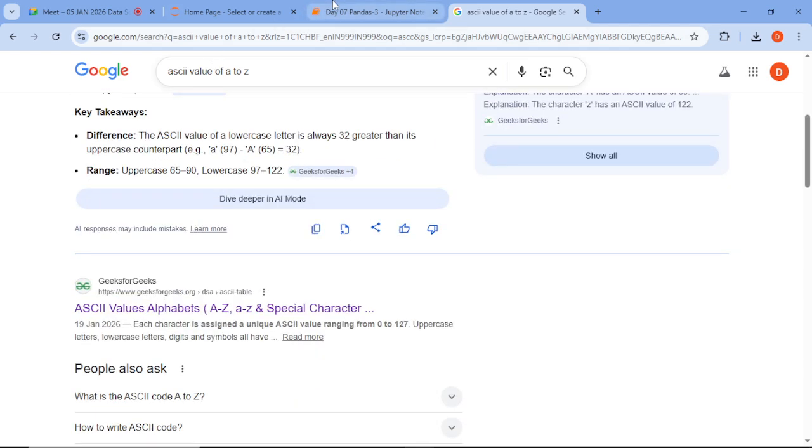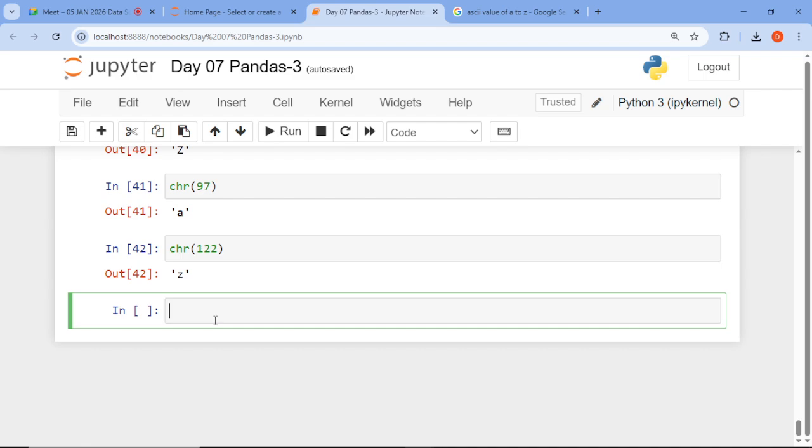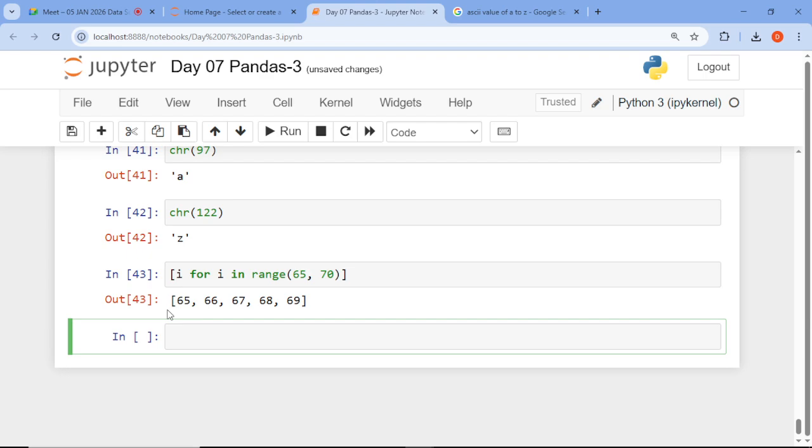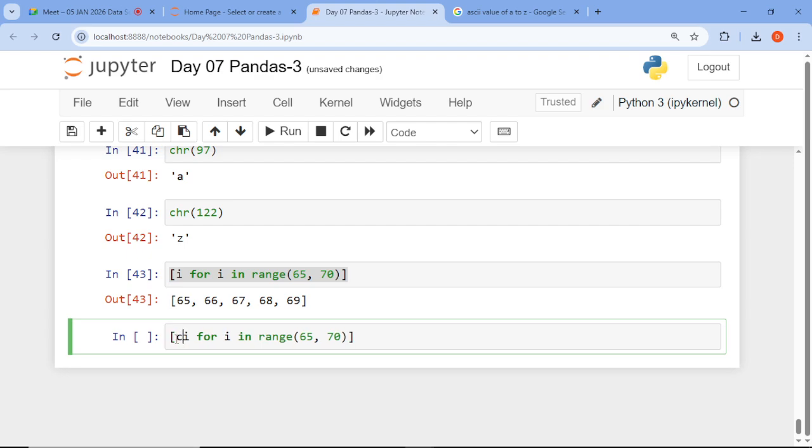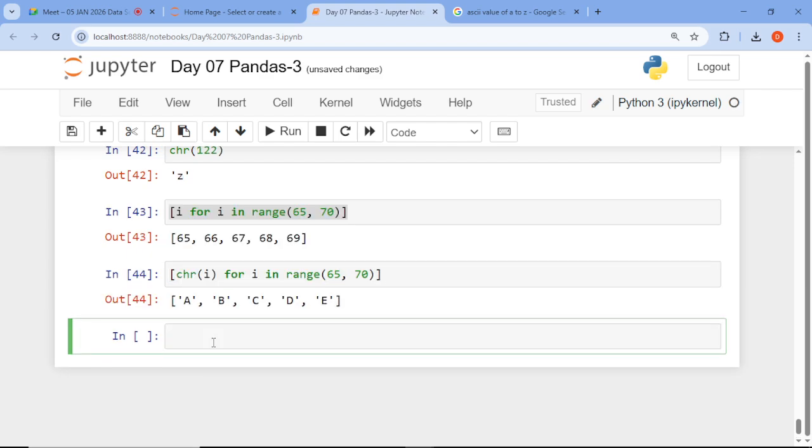Simply we can write it like this also. Before this, I can go like this: i for i in range of 65 comma 70, and this should be in a list comprehension. What I want in output is a list: 65, 66, 67. So 70 will obviously be excluded. What I want is CHR of i. So for each value, I just want the CHR value.